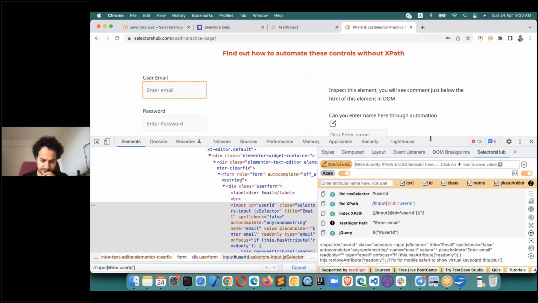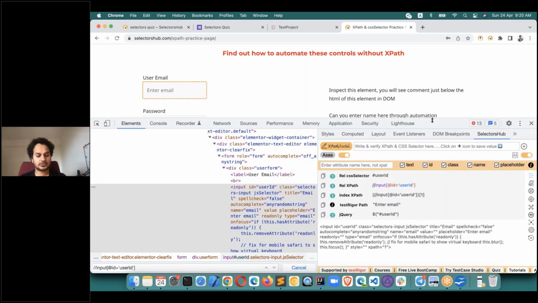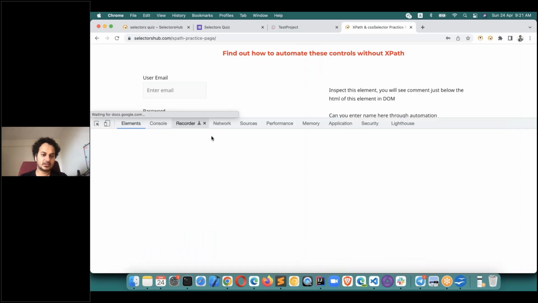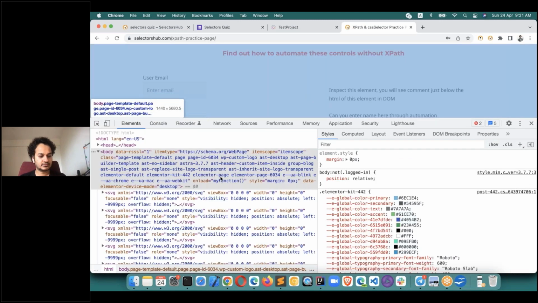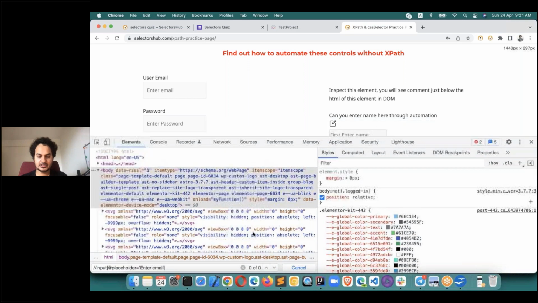Cool. Now suppose you are writing an XPath and CSS selector. For example, let me take this one here. Let me just copy this value from here and paste it here. Hit enter. Once again, here I pasted this value. It is showing 0 of 0. Okay.